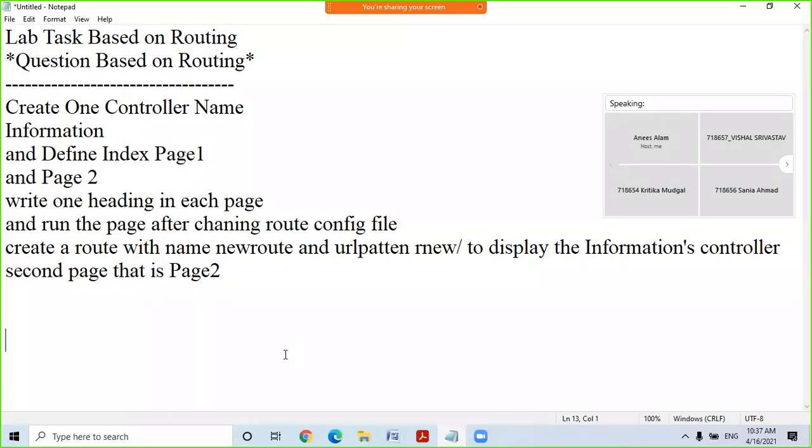So in this session of the MVC, we are going to discuss one question: how to create your own routes. It is a topic which comes under routing in MVC.